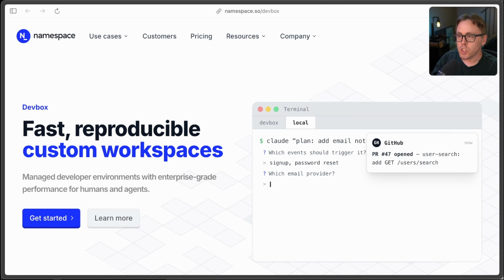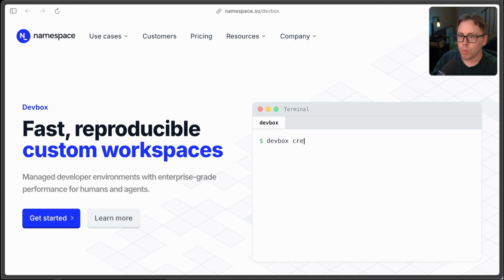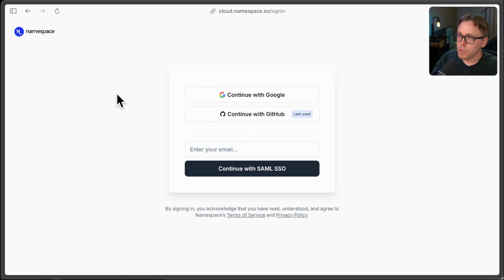In this video, I'm going to show you how I created multiple agents all working on the same project without juggling ports and without the complexity of Git work trees. To get started, just hit the button, log in with GitHub or Google, whichever you prefer.